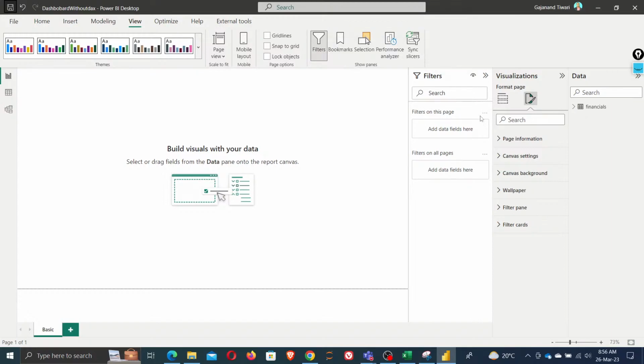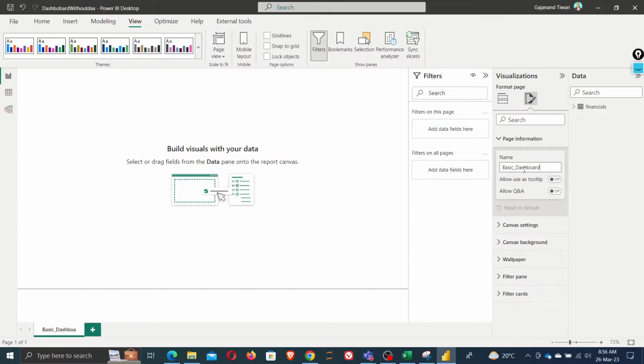Now we have the filter option, visualization pane and data tab. First I'm going to adjust that. So this is the basic. If you want to change the name here, it is a basic dashboard. See, it is automatically removed. Now allow the tooltip, leave it, not a tooltip right now.